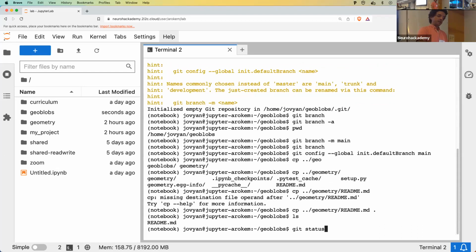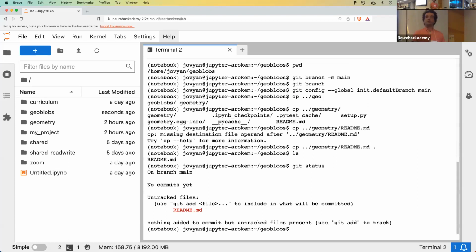Git status is the command we type to say, what is the situation right now? What it usually will say is which branch we're sitting on. And then it will say various things about the state of the repository. Right now, it's telling us that there's one untracked file called readme.md.